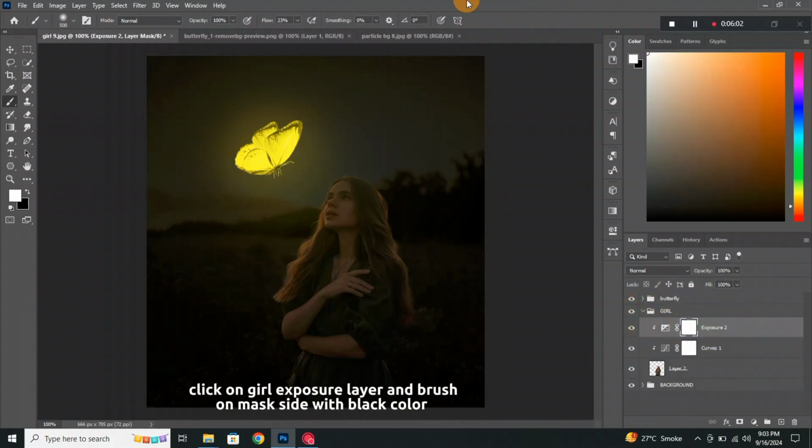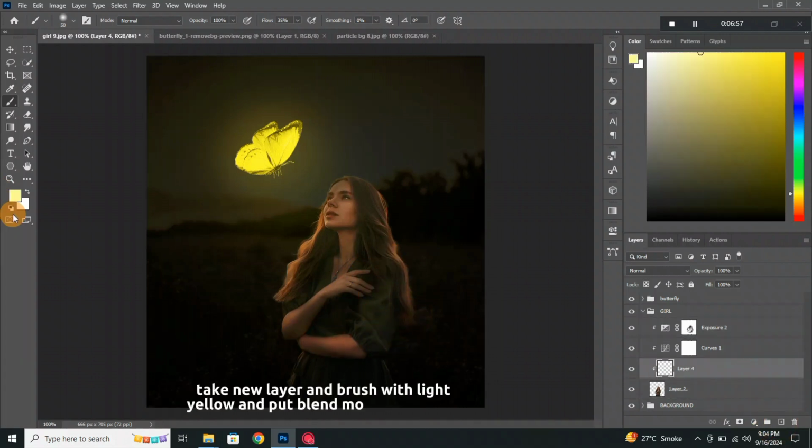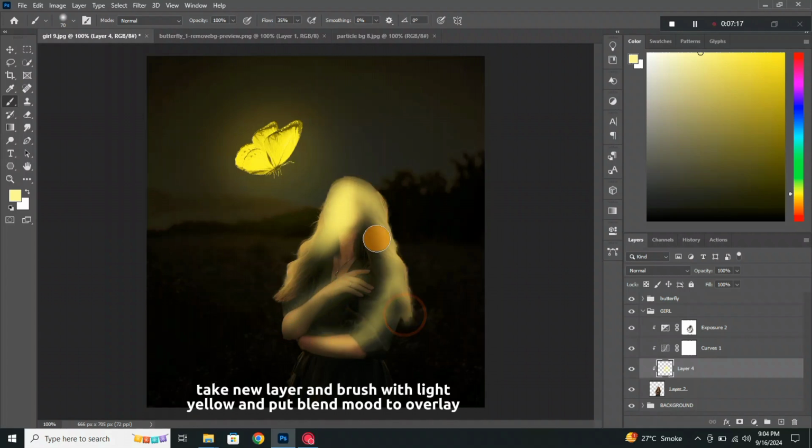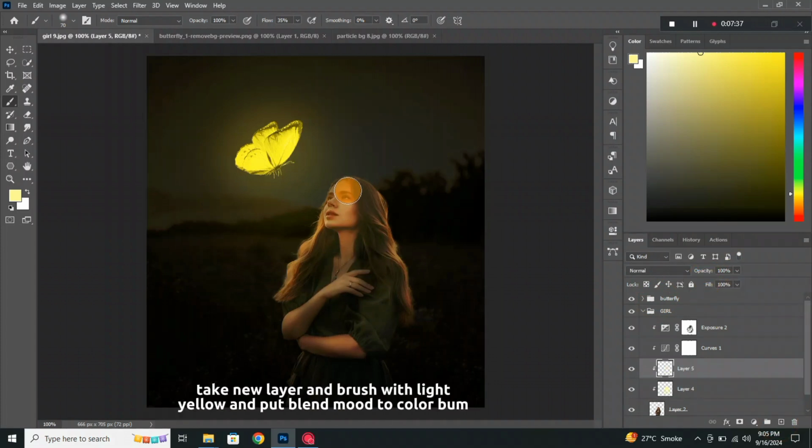Click on girl exposure layer and brush on mask side with black color. Take new layer and brush with light dot yellow and put blend mode to overlay. Take new layer and brush with light dot yellow and put blend mode to color dodge.